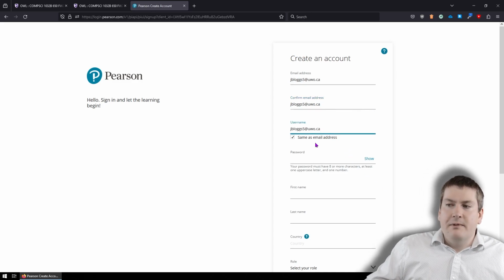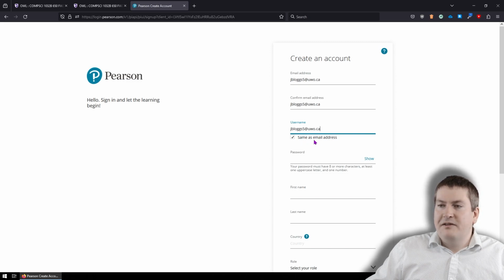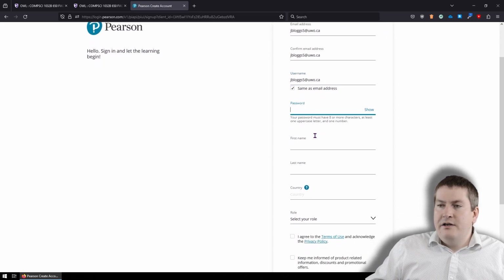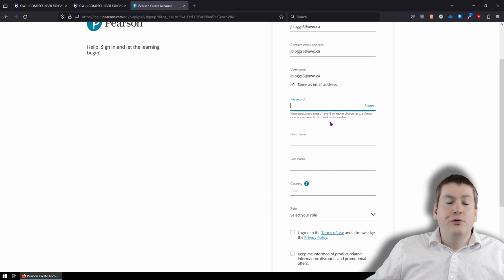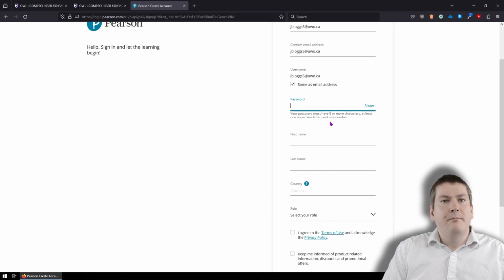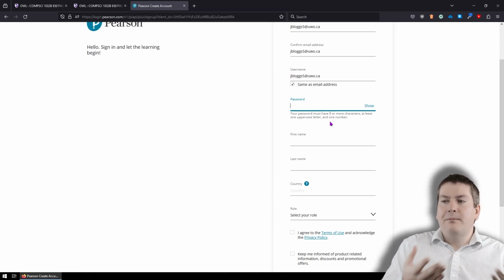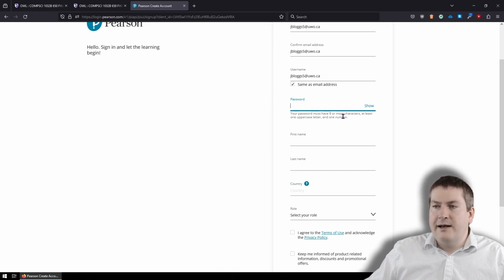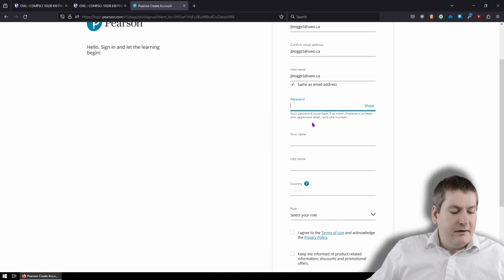Your username, I recommend just keeping this the same as your email. That makes it easiest to track you. So make sure it's the same as email. And then you would choose some password. This doesn't have to be the same password as your Western account. It could be any password you want. Just make sure that it meets the password requirements listed here.